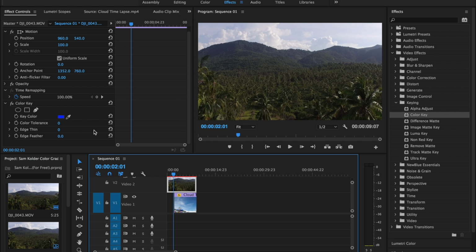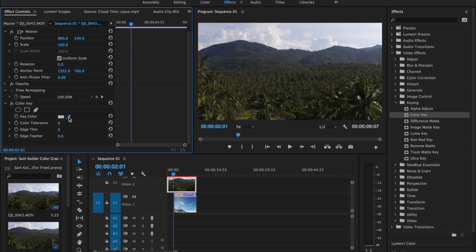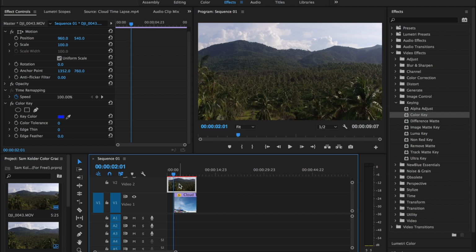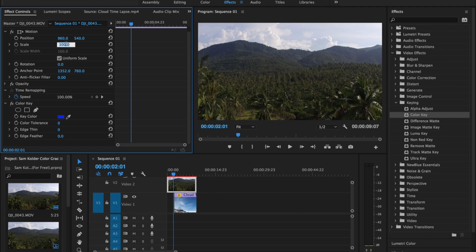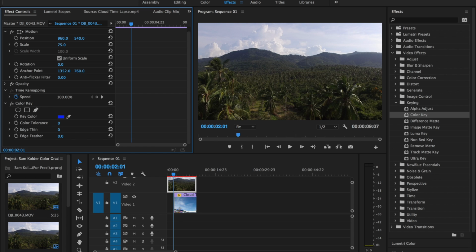Now for the color key, you want to choose your key color. We can click on the eyedropper tool to select something in the clouds. The one thing I forgot to do too is that this is a 2.7K clip in a 1080p timeline, so I just need to change the scale to 75%.